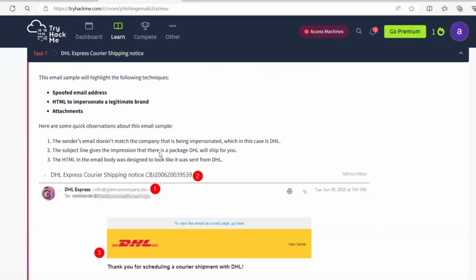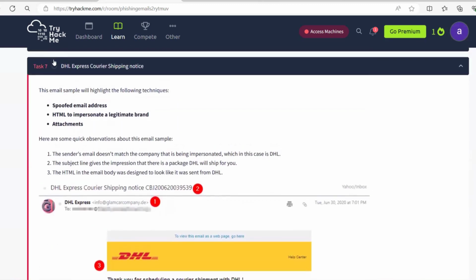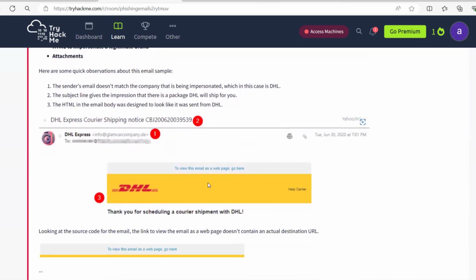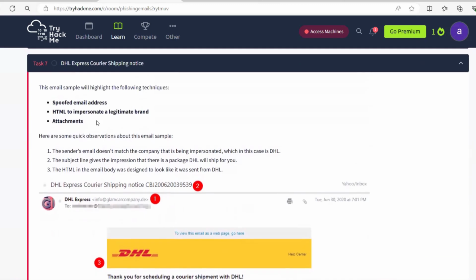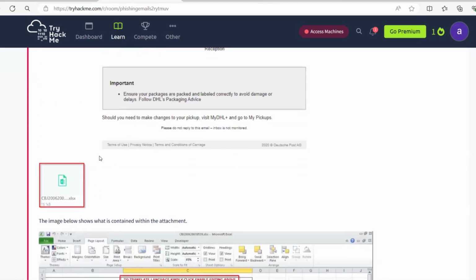This is where you have made a payment, ordered something from a legitimate website like Amazon. Now there is a courier service you are expecting, DHL Express. People know DHL, right? They are a very reputed company. But here you see again a spoofed email address, not the original email address, and HTML to impersonate a reputed brand. This is the HTML page, but internally it will be something else. And attachments will be there. So yeah, these are the attachments.